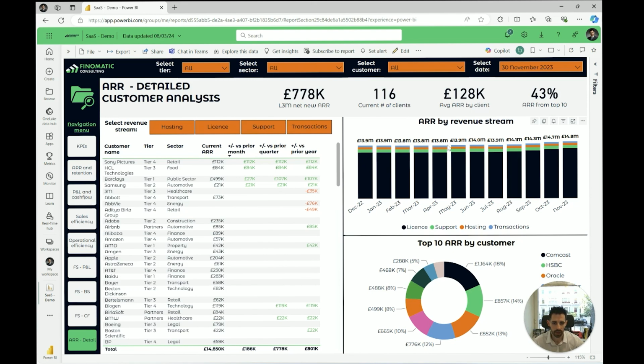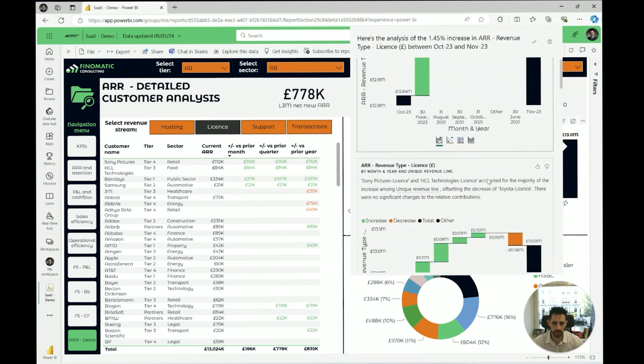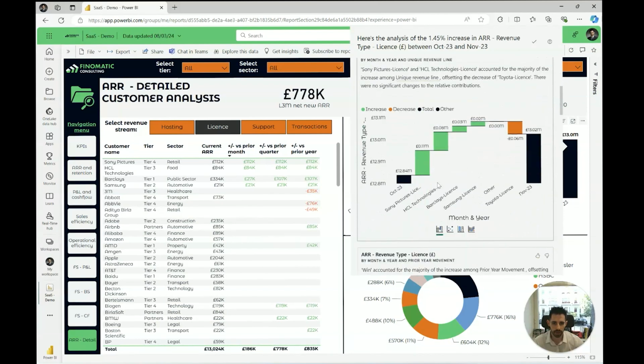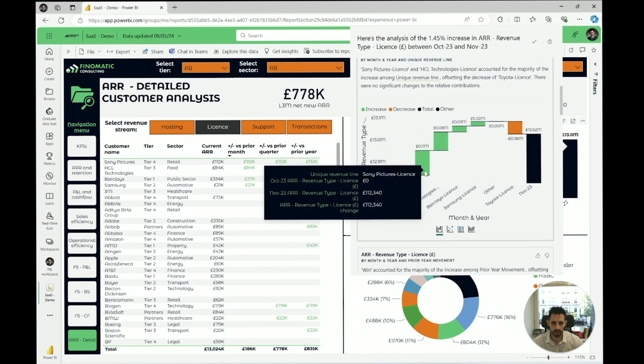So you see here the ARR by revenue stream as it goes. I'm just going to isolate license for a second. As you can see here, license ticking up, and one of the good things is people are always going to ask, okay, well, how has that number got from there to there? And in Power BI, it's much easier to just say analyze, explain the increase. Then you go down to here and you can see the increase of 12.8, from October 23 to November 23, and this is what's driven it.